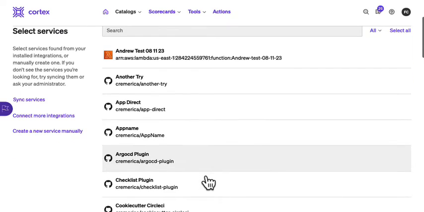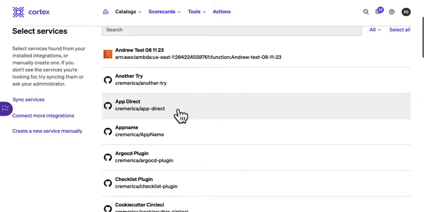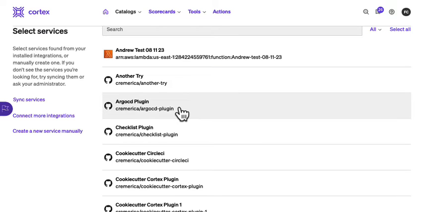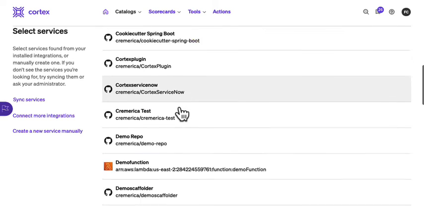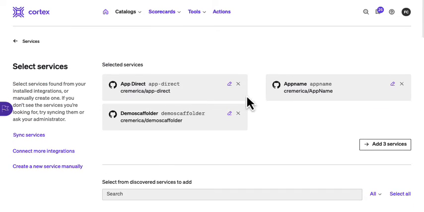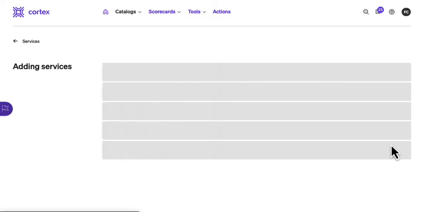Here you see some stuff from AWS. Looks like a Lambda function and some repositories from GitHub Organization. So I'm going to go ahead and select just a couple of these repositories from my organization to get started. So we'll add these 3 repos as services.